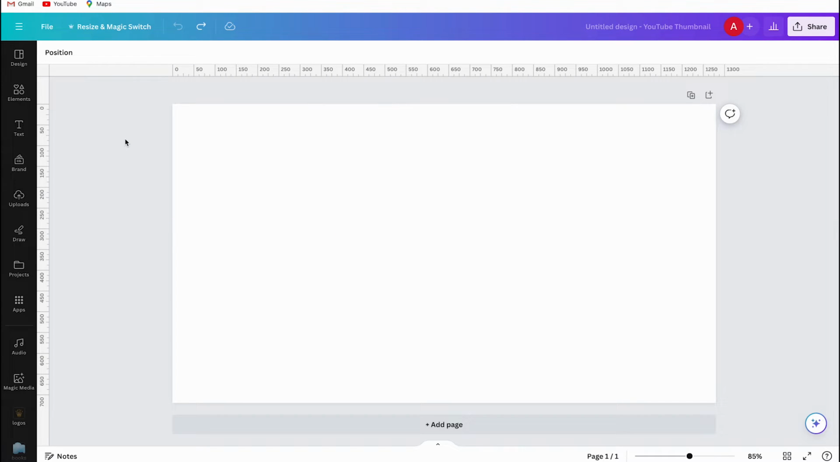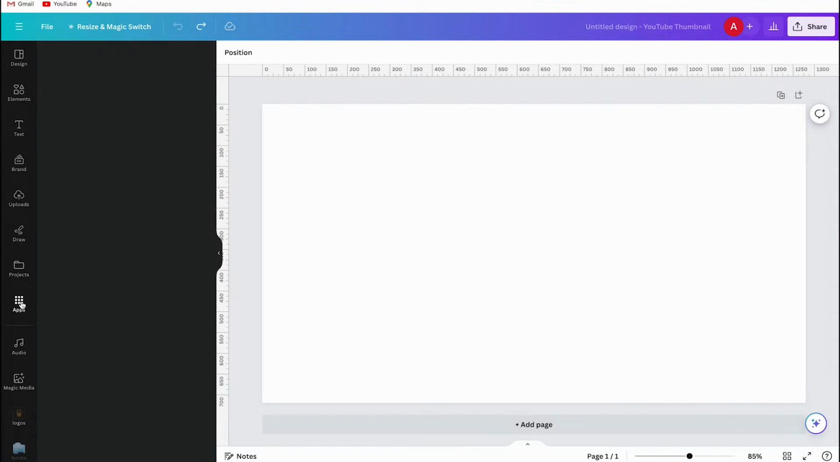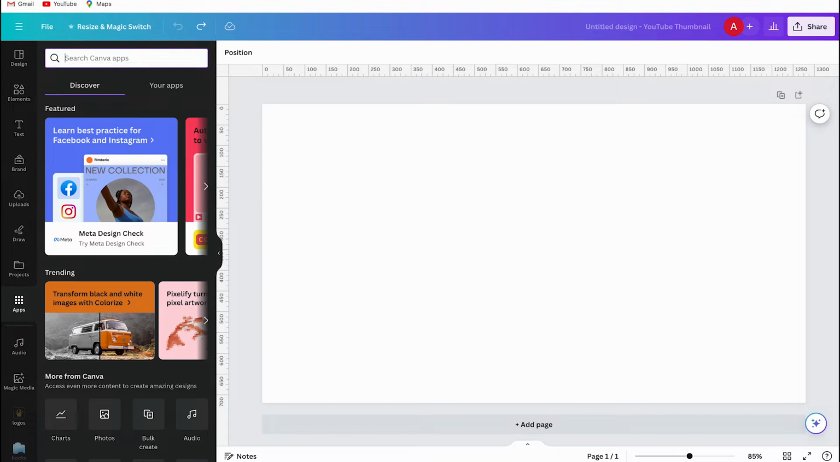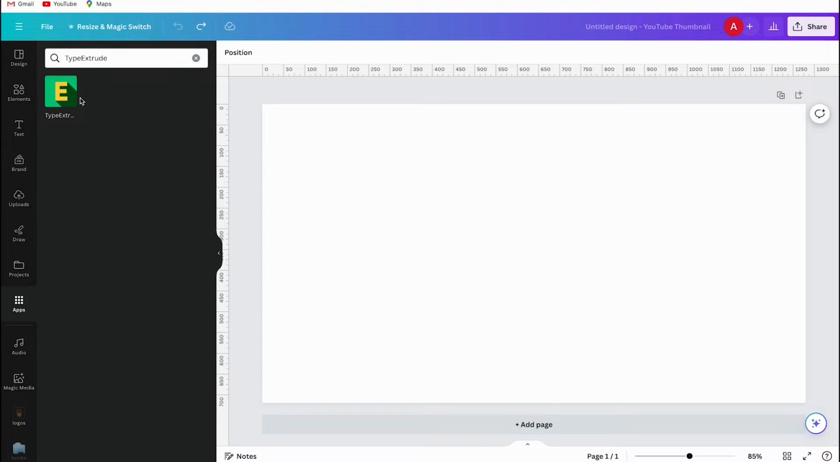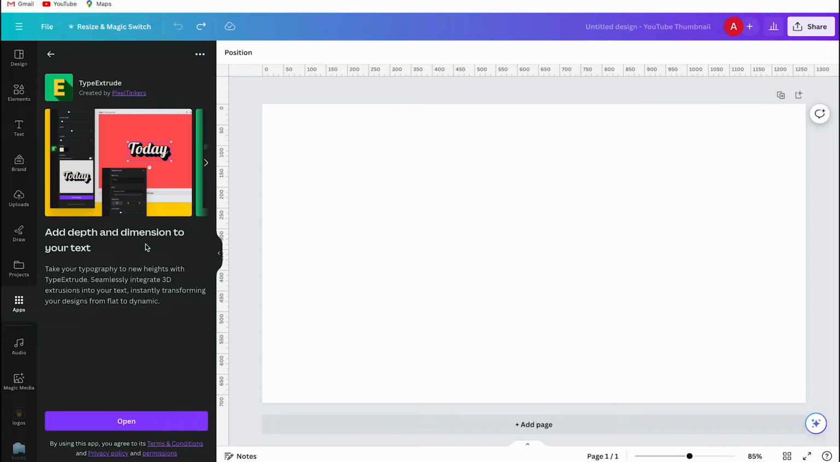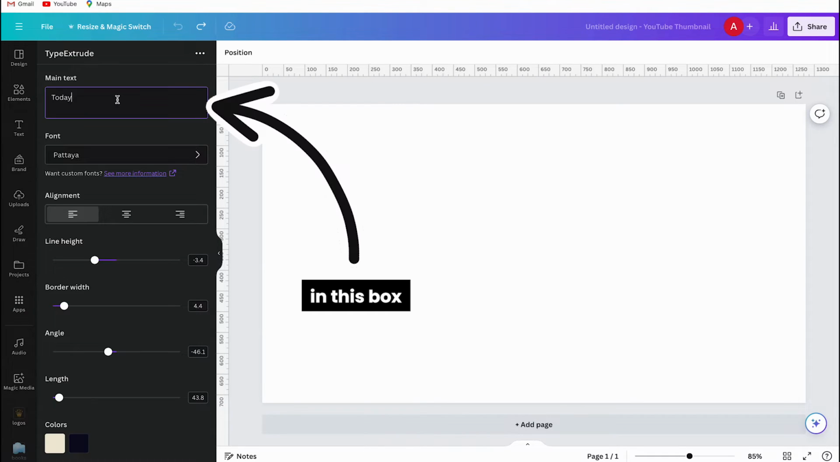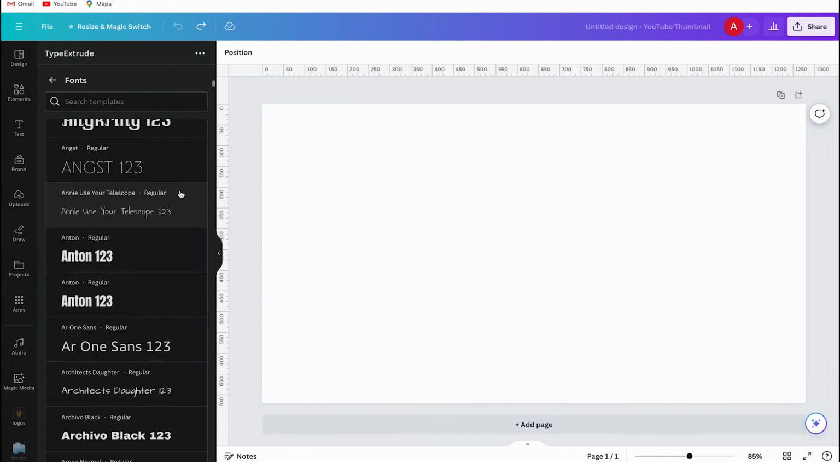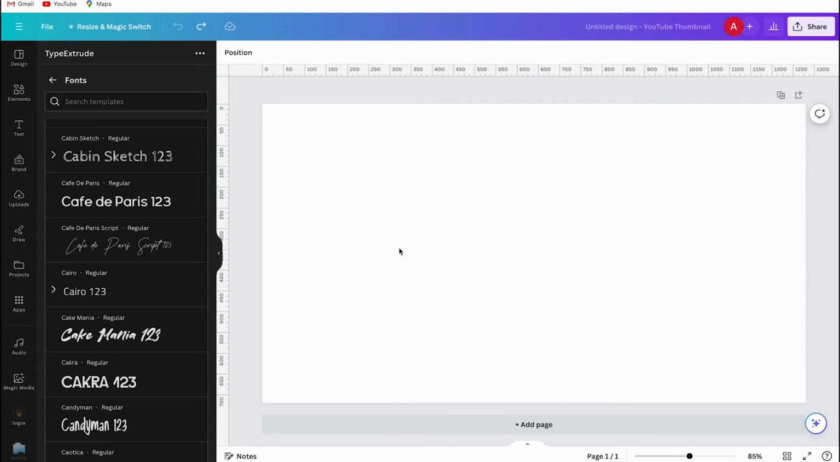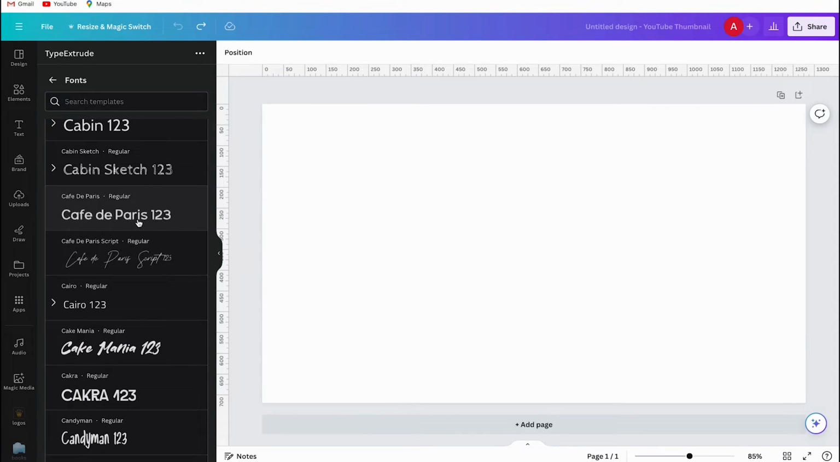Then next I go to the app section and in the search bar I type in type extrude. When you see this app, you click it open and then you can type here in your text. And then you can choose a font and there is a long list available as you can see, and I'm choosing the font Café de Paris 123.